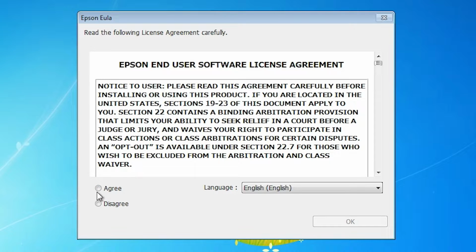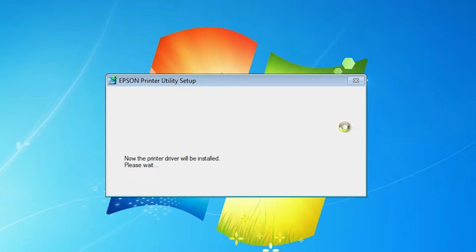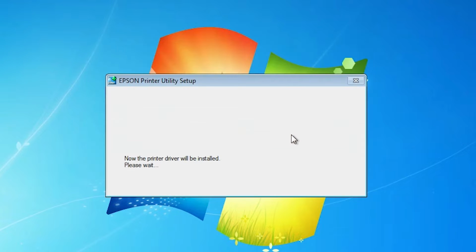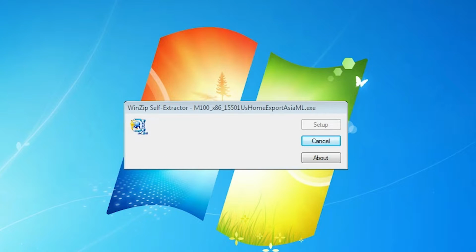Read the terms and conditions. Click on agree. Click on OK. Now it takes some time. If it asks you a message like this, then click on install this software anyway. If you want to install it, then install it anyway. If it asks for this message, now our setup has started.